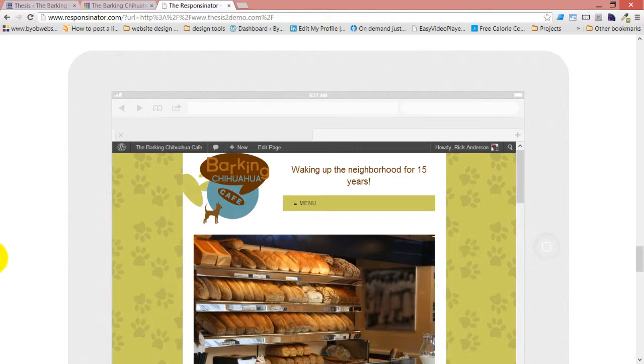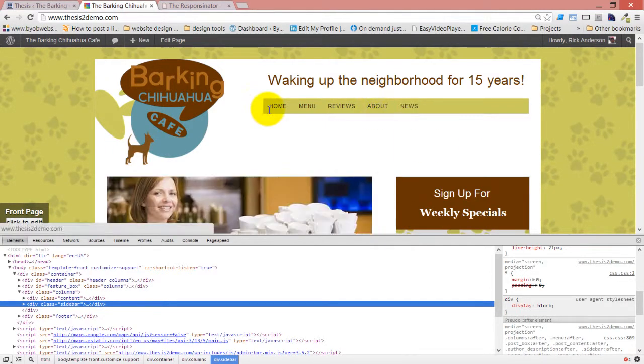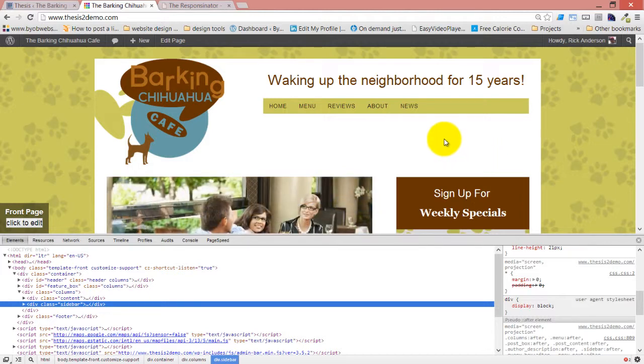And so next up, what we're going to do is customize the menu so that we have a cool looking menu here, but so that it doesn't interfere with the responsiveness of the menu.